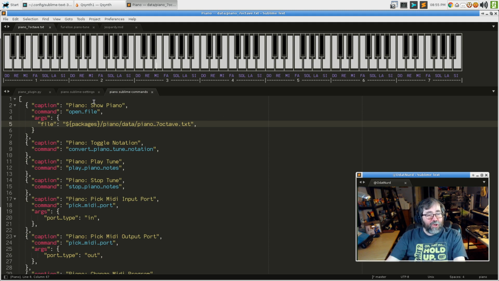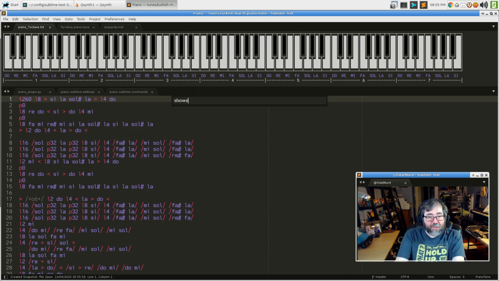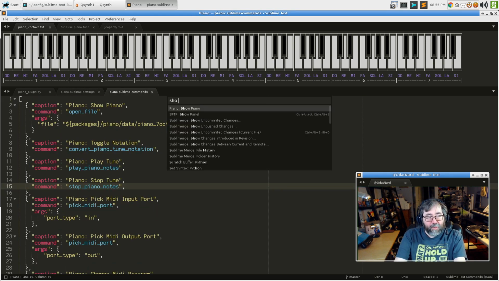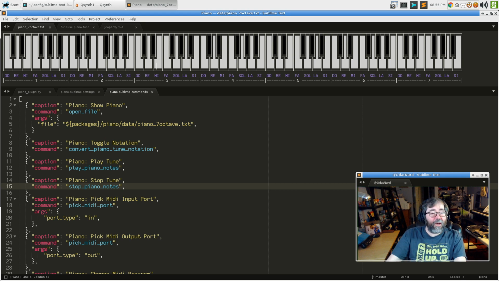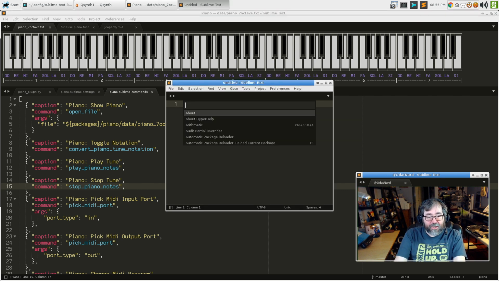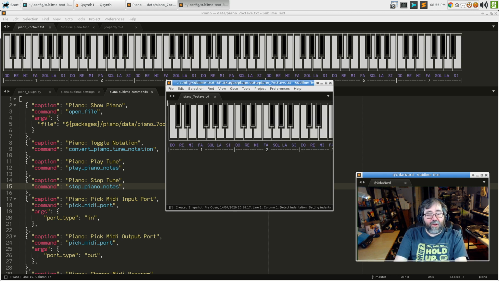So, right now we're using this show piano command, which is using the open file command. The open file command will open a file if it doesn't exist and focus the existing one if it does. But if I was down here and said show piano, it's focusing up there into the piano view. We can see the cursor right there because that's what it does. But if we were in a new window and I said show piano, now there's two of them.